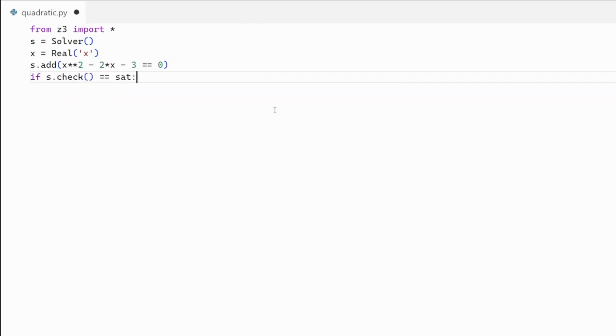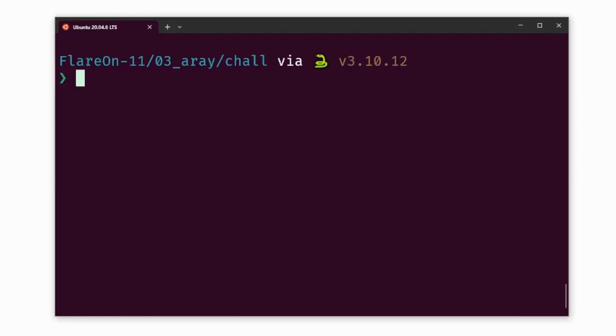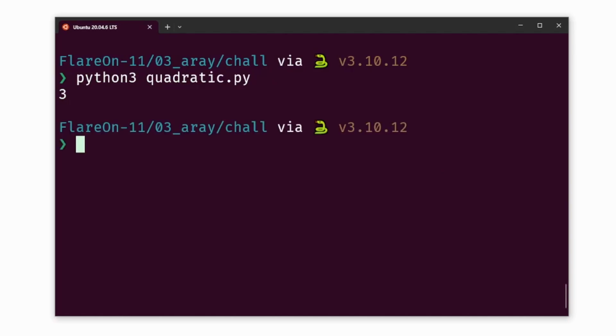The next line is important. We ask our solver if it can give us a solution by comparing the result of the check call with SAT. If it is true, we can print the solution, getting it from the model. If not, Z3 cannot help us. Running the script will give us the solution.